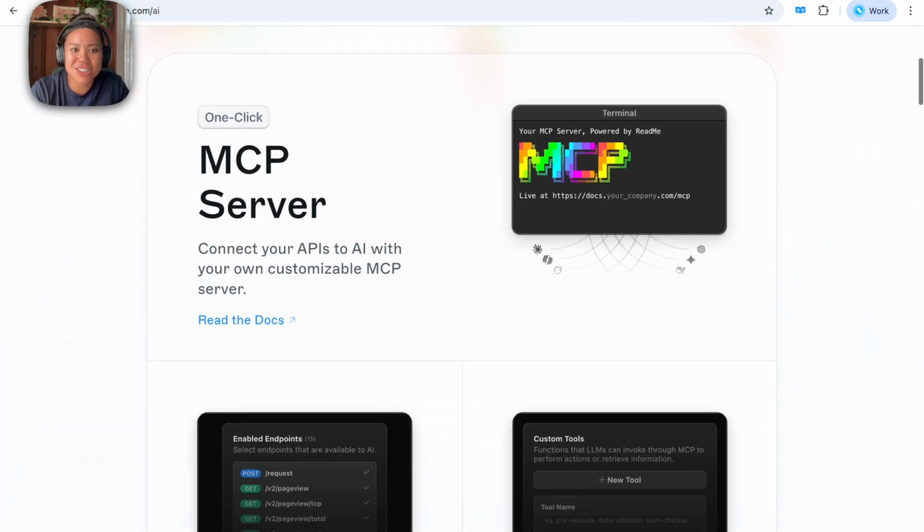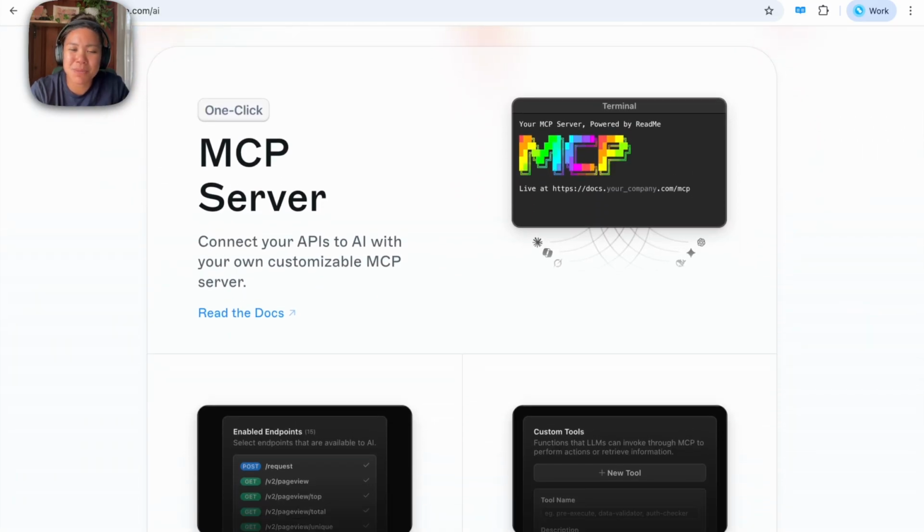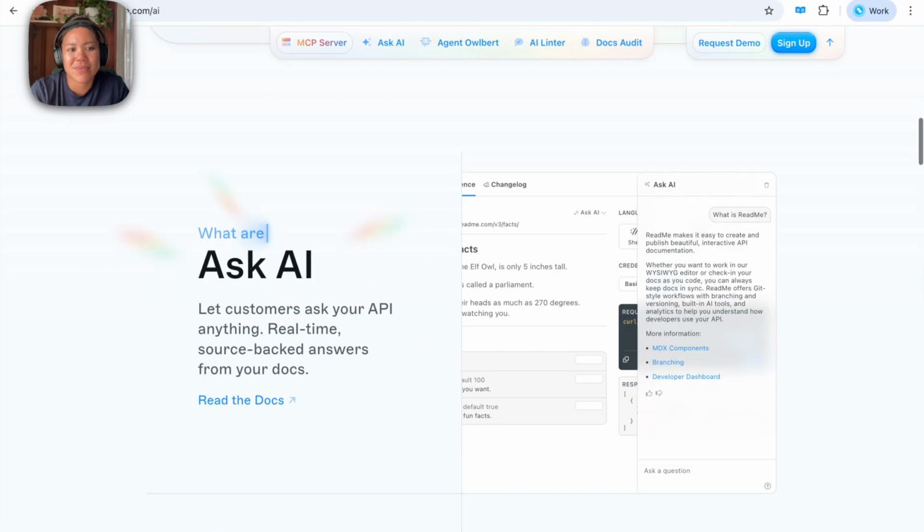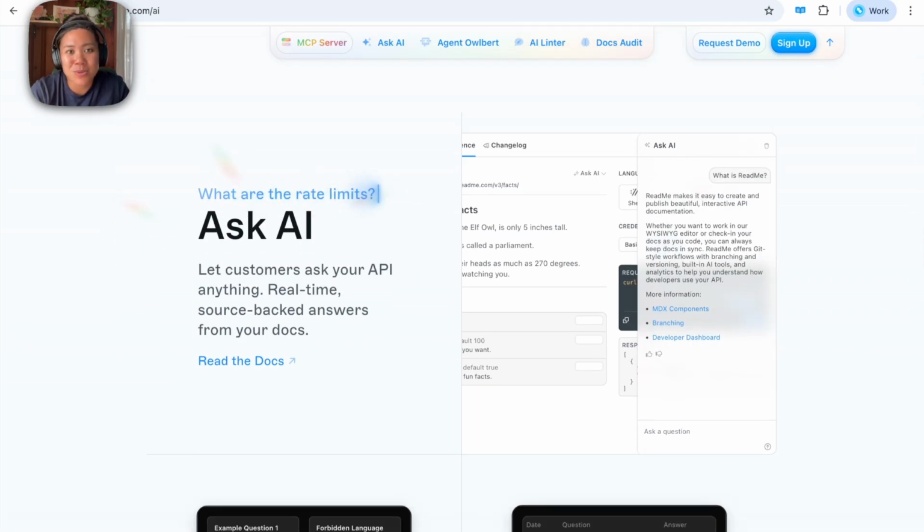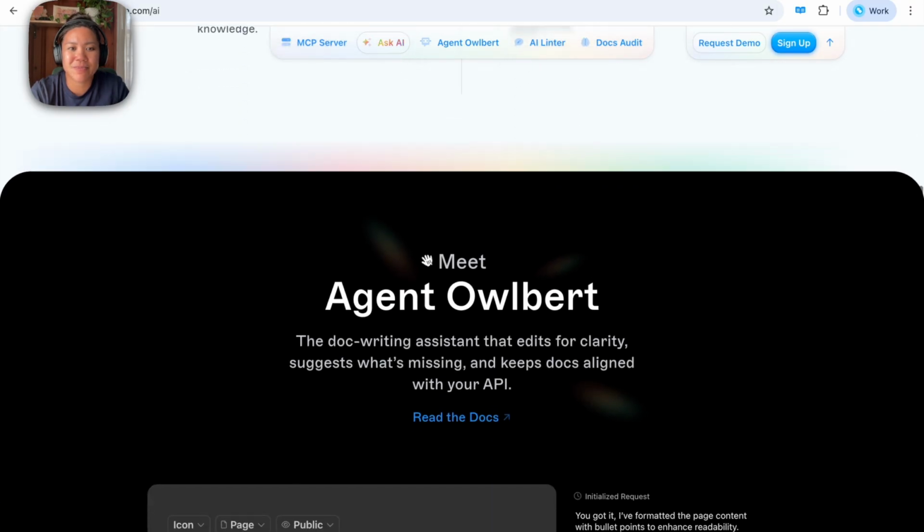We recently launched MCP server support. This means that you can generate an MCP server from within your docs out of the box. We also built a new search experience. It's a conversational experience that opens up as a sidebar, making it easy for developers to ask any questions they want about your API, your docs, and it returns source-backed answers with context and links, all from within your docs.